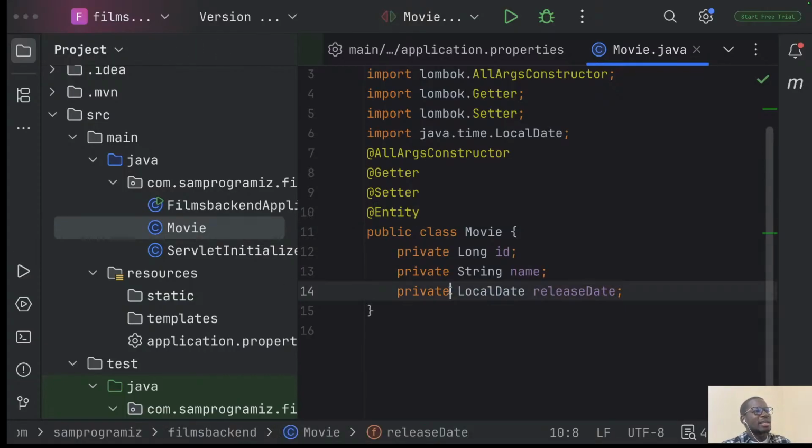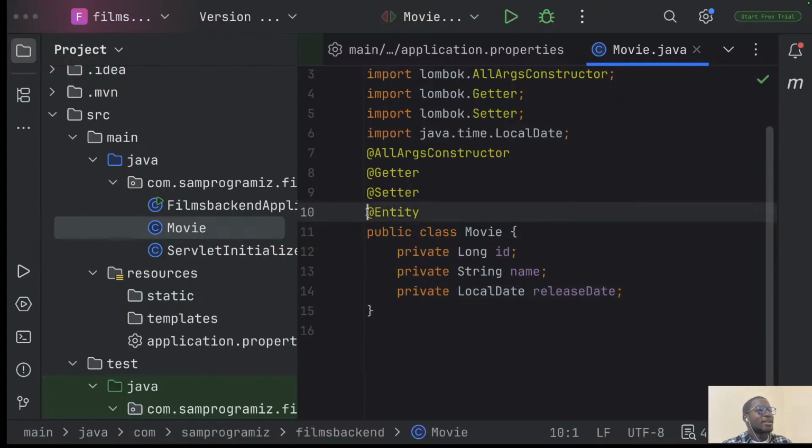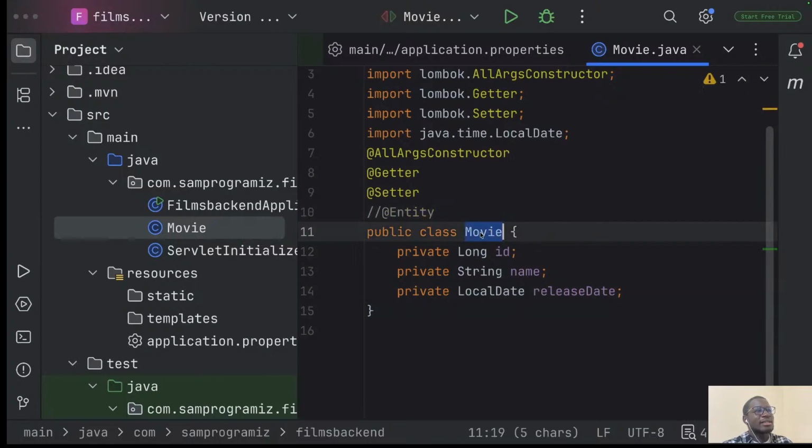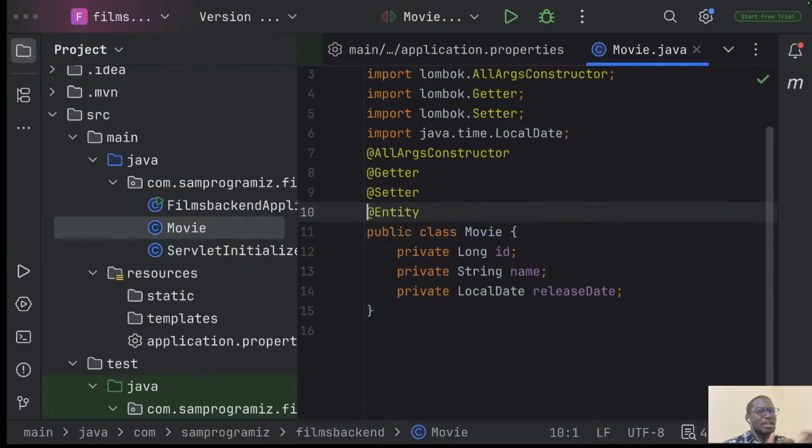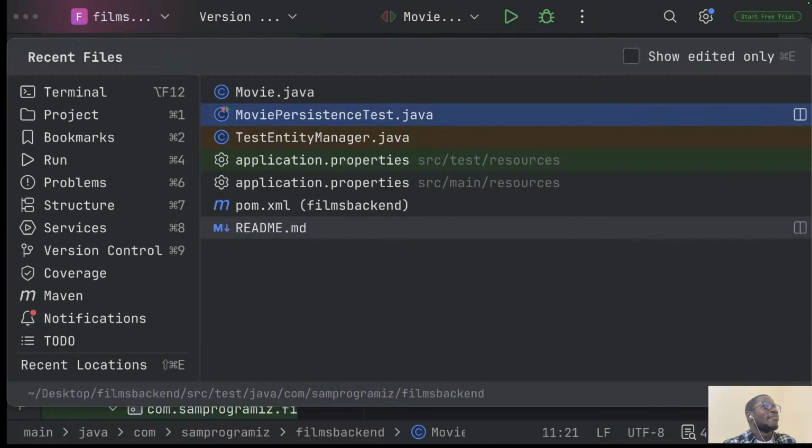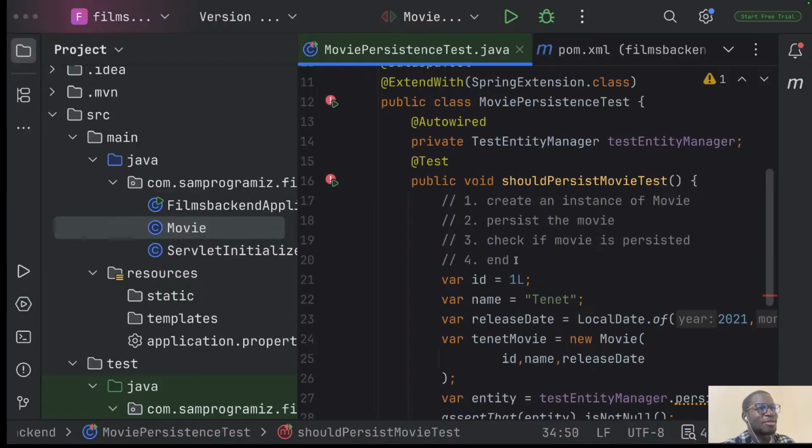When component scanning is done and this annotation is not present on this class, Spring will skip it and it will be added as a bean to the application context, which means Hibernate will not discover it, which means it will not be used as a JPA entity. So it's important to have that. Otherwise, of course, the application will not function if you don't have that.